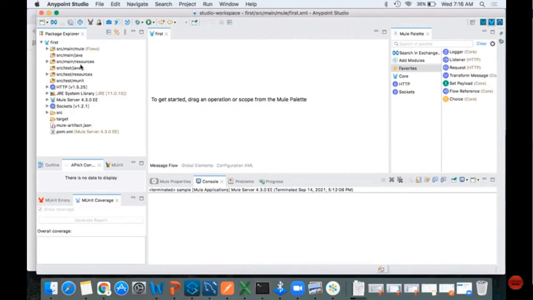So for the first directories, we have an idea, right? In src/main/mule, we are going to write flows. In src/main/java, we are going to write Java related code. In src/main/resources, we will write our APIs as well as other stuff like property files. Everything we can write over here.